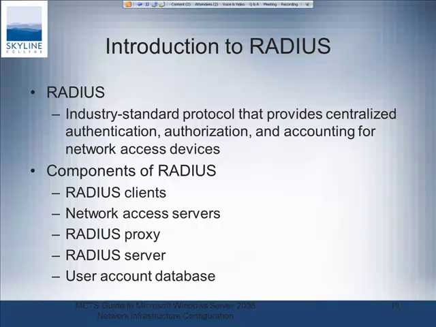Components of Radius: the Radius clients, the network access servers, the Radius proxy, the Radius server, the user account database. Notice how they deftly avoided the one who wants to get on, the supplicant. The Radius client in the case that I talked about is the wireless access point. The network access server is the Active Directory server.